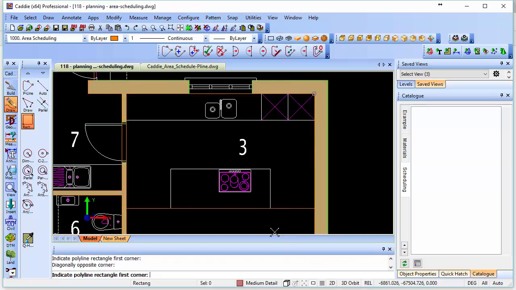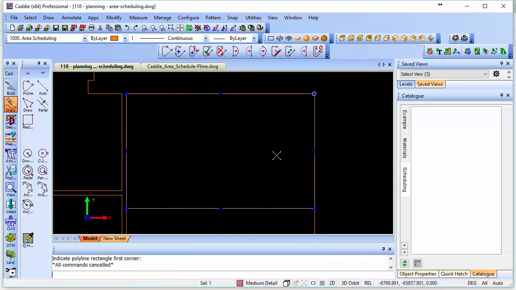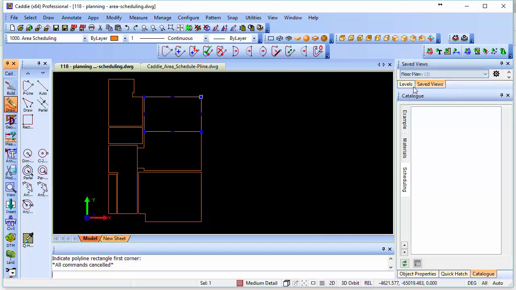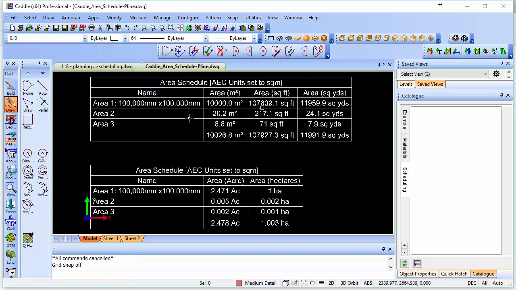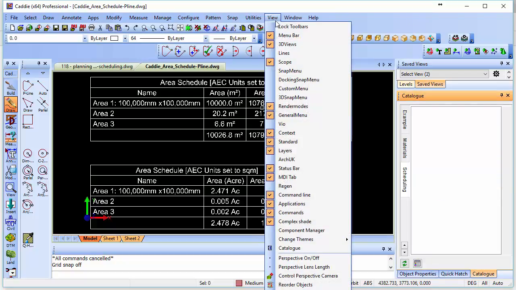We'll draw out our rectangle there, press escape, and then choose just to display the objects of that layer. So there we have our objects for the site areas. Going to the Caddie area schedule PLine drawing, we'll simply right click over our Caddie catalogue, which is available to those who haven't got it already on their screen. From the view tools, we'll see that we have catalogue there.